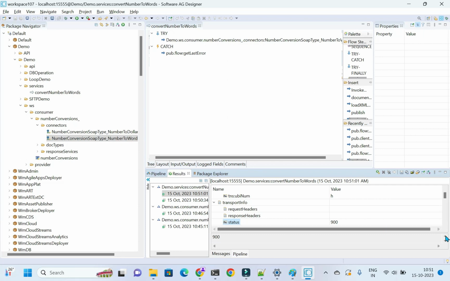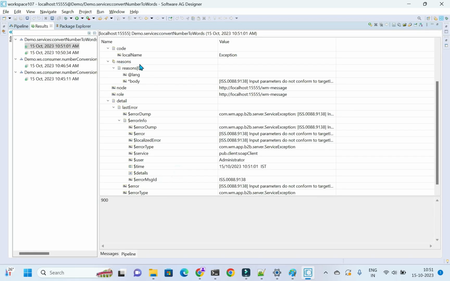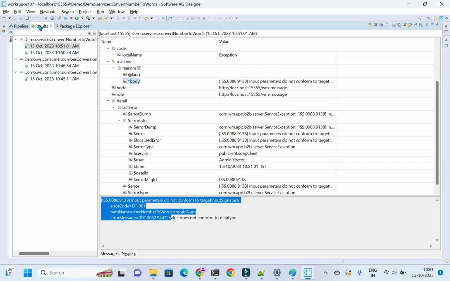And we got the fault. What is that fault? Value does not conform to data type, because we have given characters. It's a string, but what we are doing is converting a number to words. Number means it is an integer. It should be an integer. So we have to handle that.